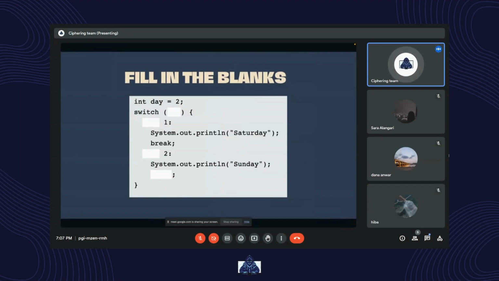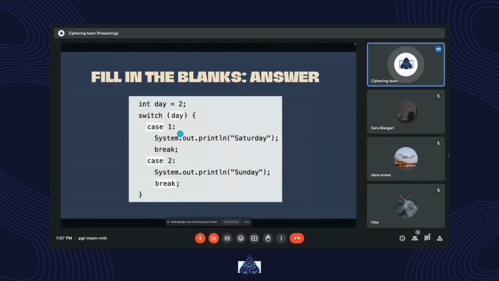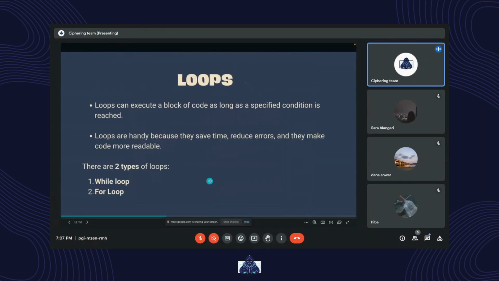Yep. Okay. So, Dana got it right. It's day, and here is the case, because this is the variable, day, that you want to do all the conditions on. So case, and then here is break. So that's the answer.